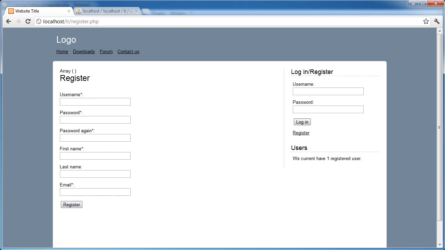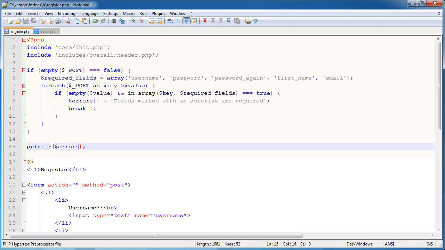Nothing happens, i.e. no data is in this array. It means we've entered all the required fields. Now if I click register with no data in, it says fields marked with an asterisk are required. So we now know that this works. Again, if I type in data here but not email, we get the same error message, because it's looping through each one, checking if it's in that required fields array, and then if not, appending to the errors, breaking out of that loop, because we don't need to iterate each one.